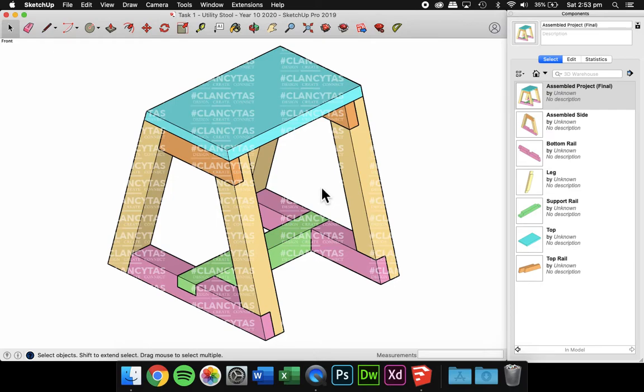A tutorial for students in Year 10 Timber. We're looking today at a tutorial in Google SketchUp. I'm using SketchUp Pro 2019 to reproduce the image you can see on your screen. Now this is task 1, our utility stool.